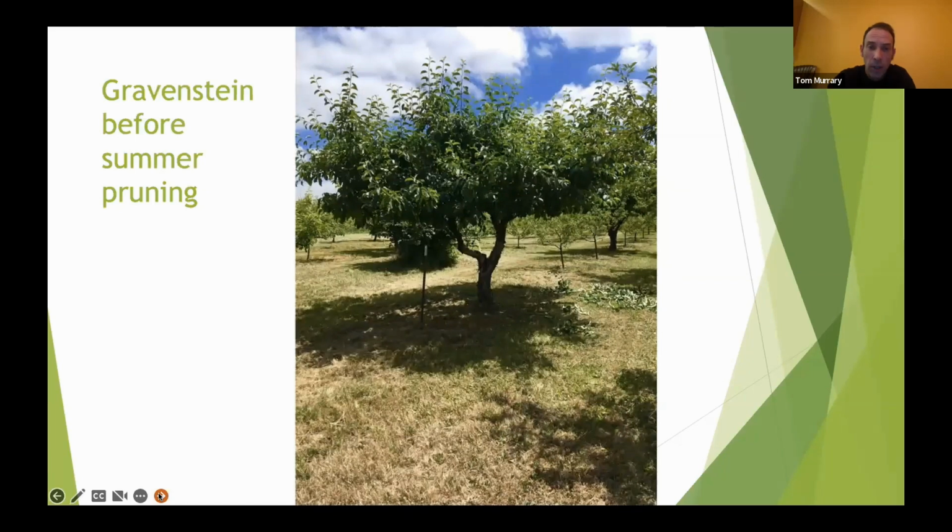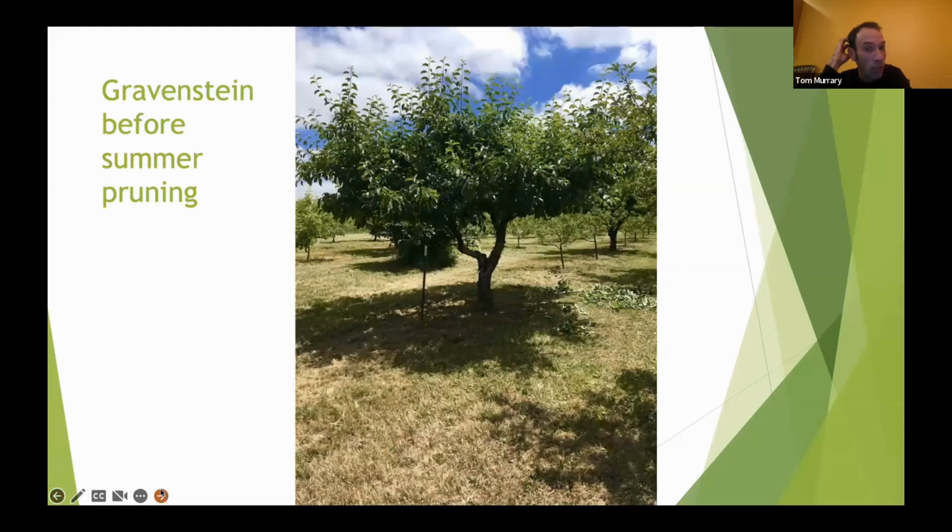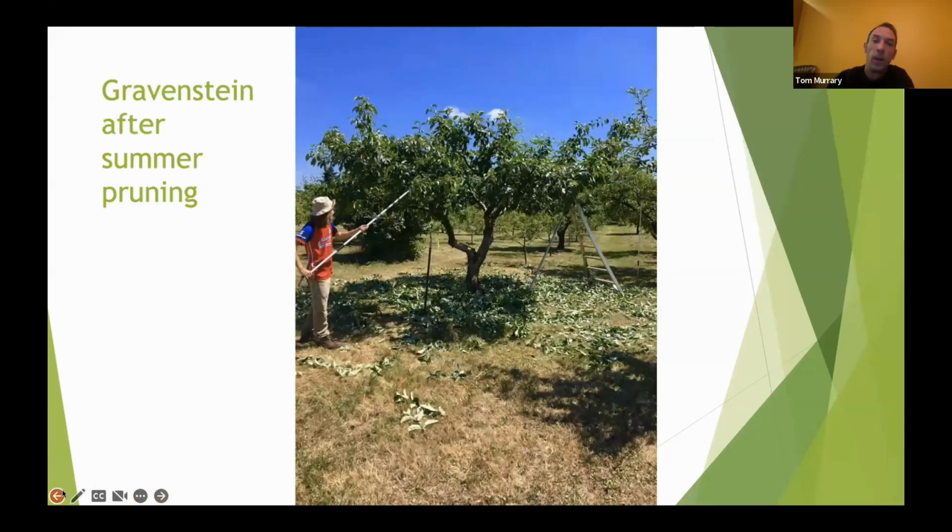Here's another tree. Again, these trees are about 35 years old. That's before summer pruning, and the next slide is going to show you after summer pruning. You can see with that one in particular, if you go back and forth, there's a good amount that was taken off of that tree.